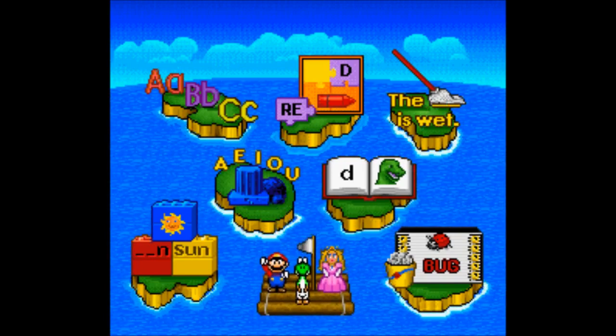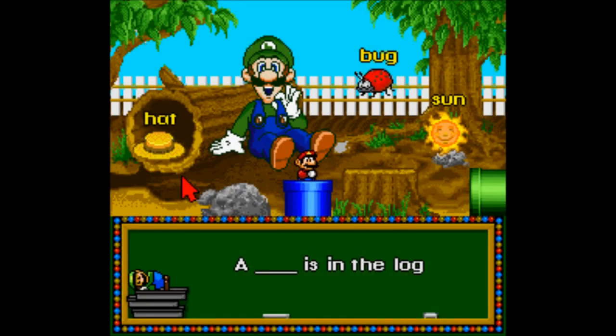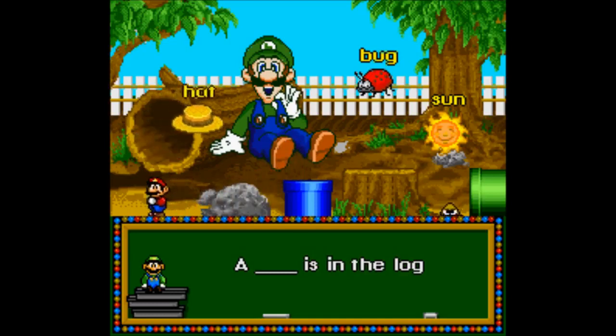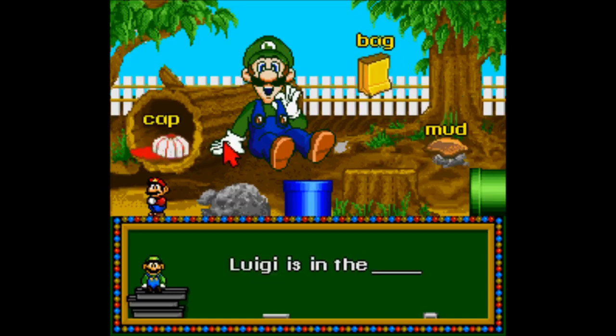Let's go to Sentence World. Choose the word hat to make the sentence go with the picture. I like your choice. You chose hat. A hat is in the log. Find the word mud to make the sentence go with the picture. You found it. You found mud. Luigi is in the mud.